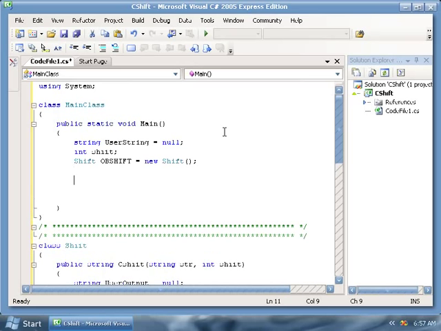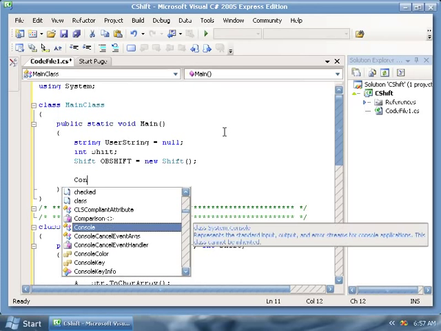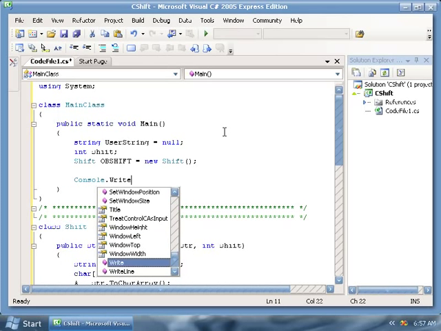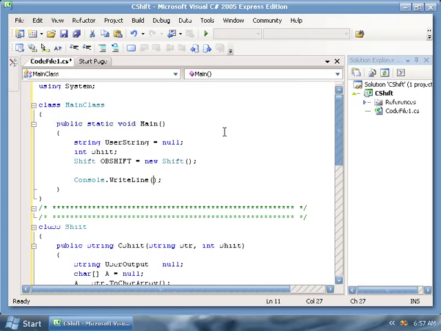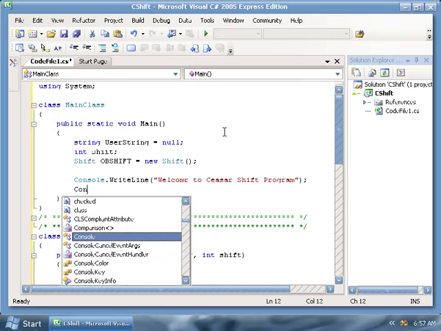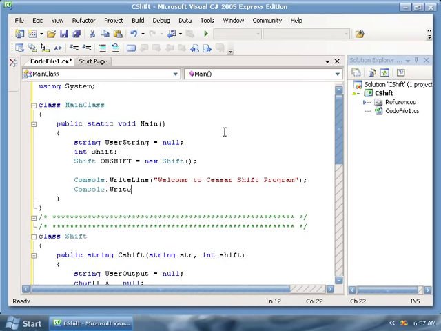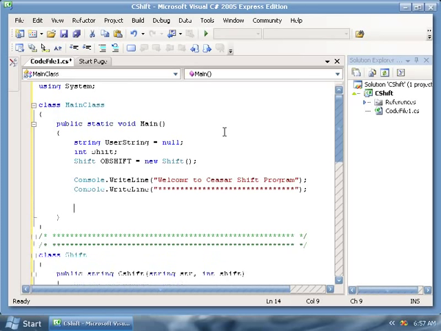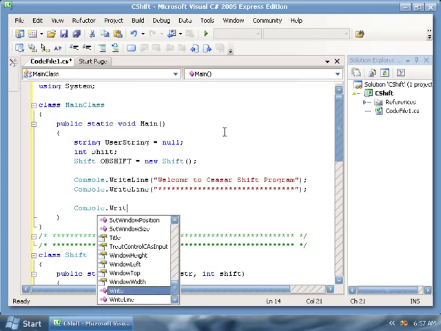All right, cool. So let's ask the user something. We'll just tell him, welcome to Caesar shift program. Nice. Console dot write line. And we'll add a little line of stars below it so it looks nice. Console dot write.